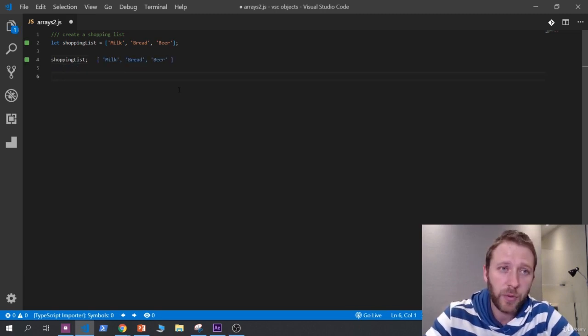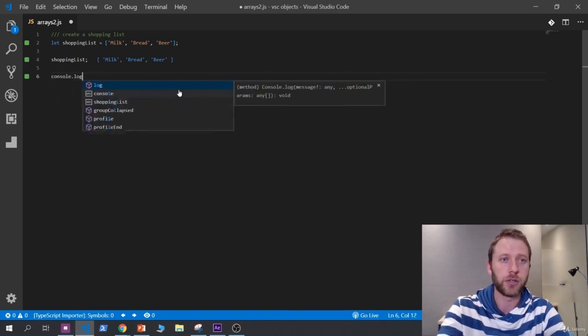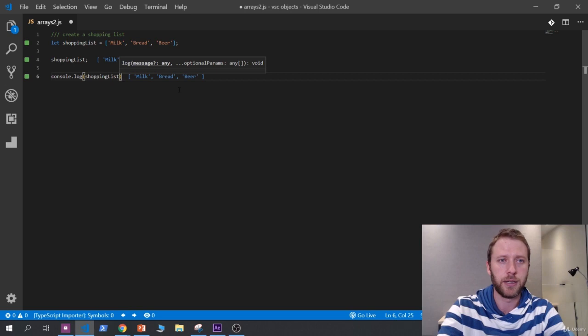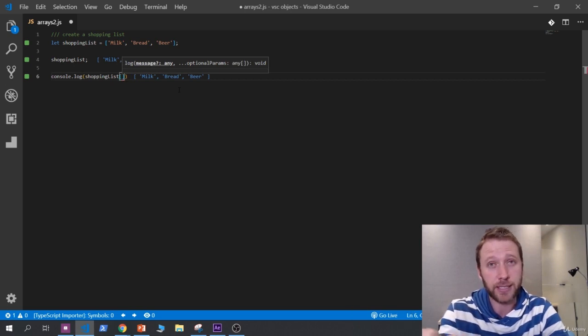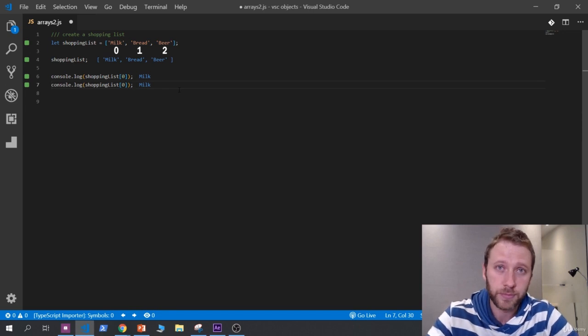Milk, bread, beer. What about if we wanted to access properties in our array? Well, we can access those properties with square brackets. Let me show you. Say we wanted to access milk. So let's console log shopping list, open and close square brackets, and remember we've got to access this in memory, and it's going to be at the starting point, which is 0, and that gives us milk. If we wanted to access beer, what would we do? That's right, we'd put 2. That would give us beer.